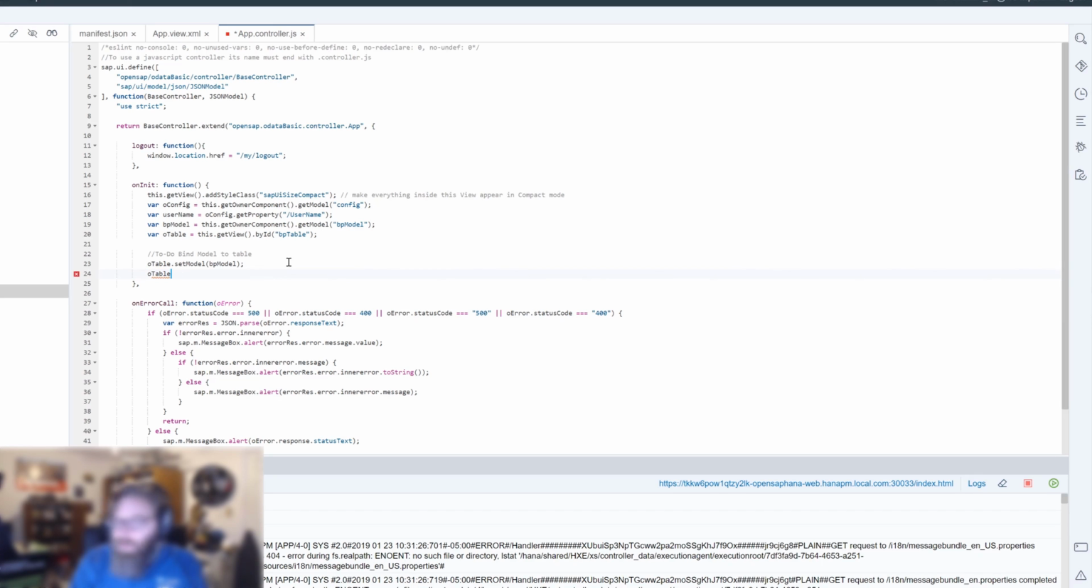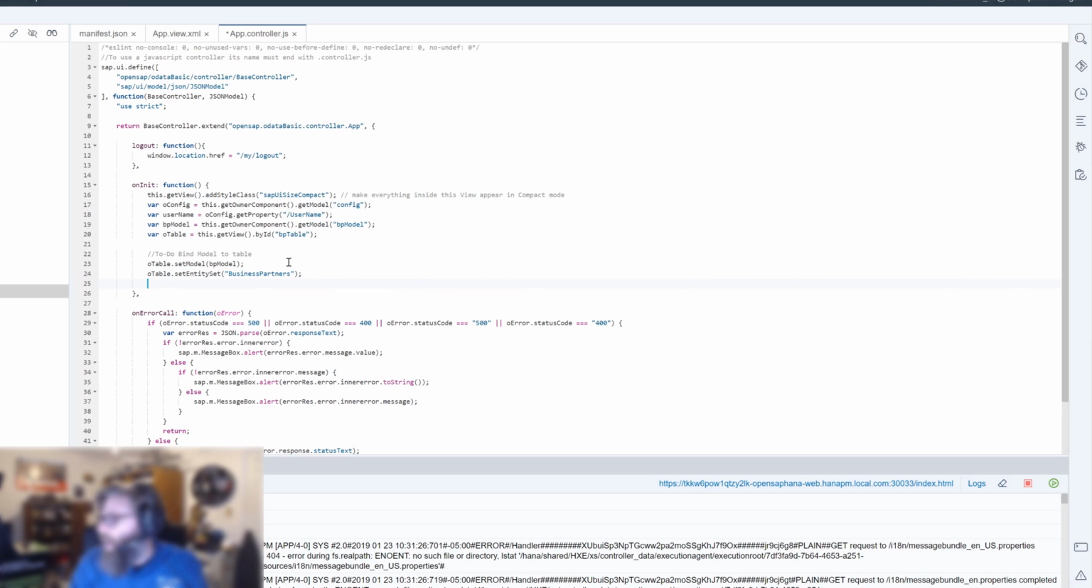And a couple other settings here: table set entity set. There can be multiple entity sets within an OData service, remember? Like we had a purchase order header and item. So we have to tell which entity set in the OData service we want to use. Business partners. That's good. And one last setting here. Table set initially visible fields. So we have to tell which of the fields from the OData service we want displayed in the table. We'll just go ahead and hard code the columns here that we want: partner ID and company name and partner role.